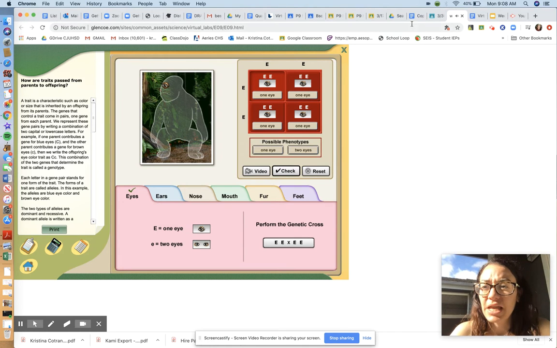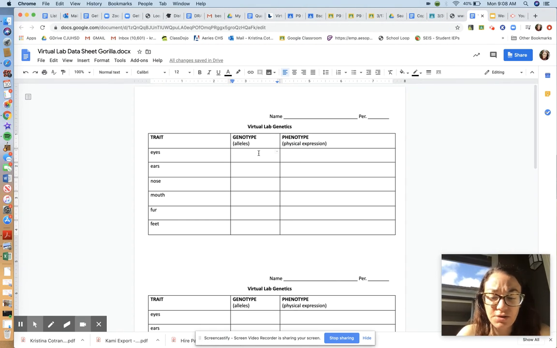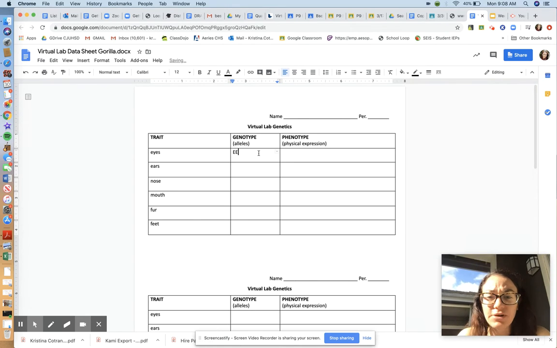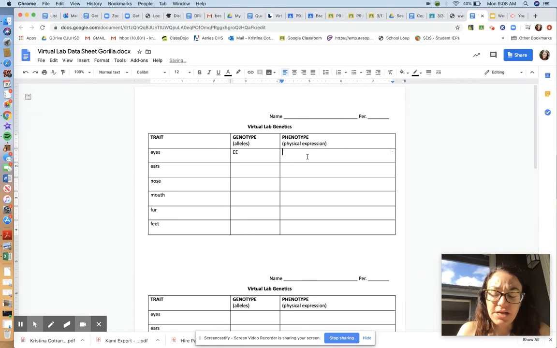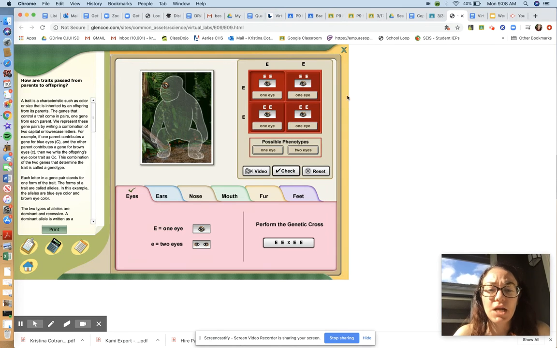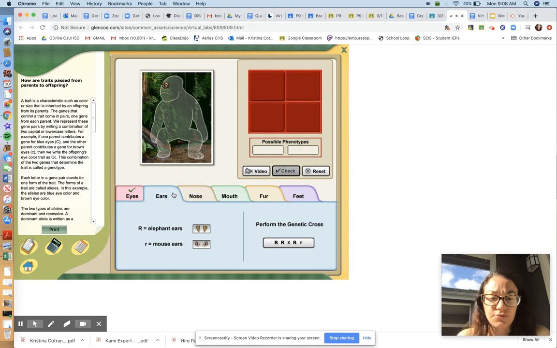And then I go back to my lab sheet and I say, the genotype is capital E, capital E. The phenotype, which means what does that physically express itself as? One eye. Are we good there? Let's go back. We did eyes, let's do ears.